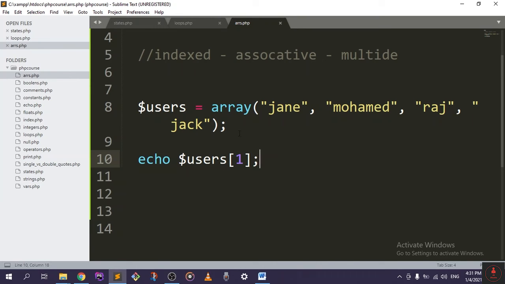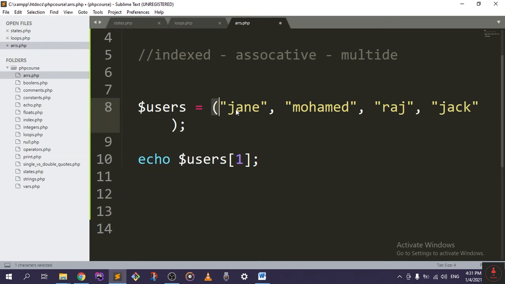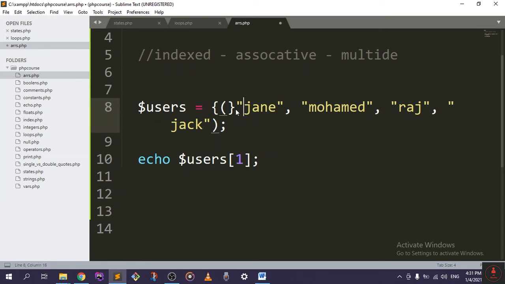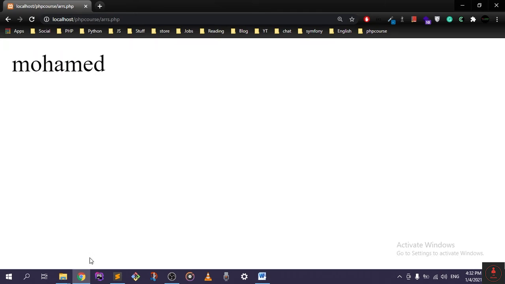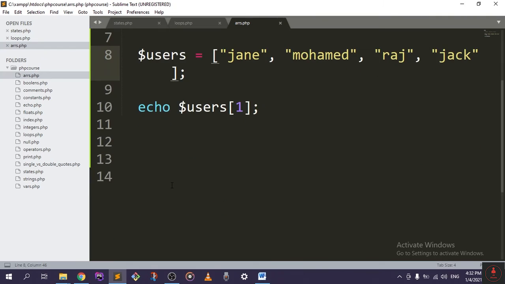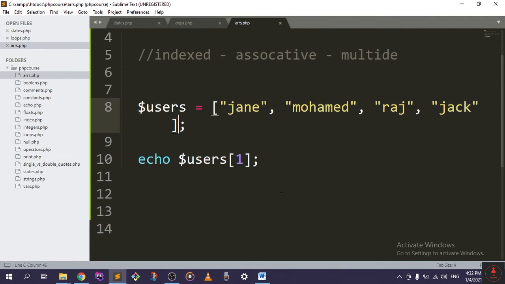And there is a second form for this. If you want to create arrays, we can just remove this and go to this sign right here. Well, not like that, sorry. Just change this like that, and it will be definitely the same thing. There you go. So this is basically what indexed arrays are. You can change this, tweak it a little bit, as you want it to be.